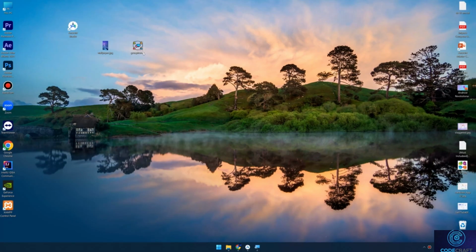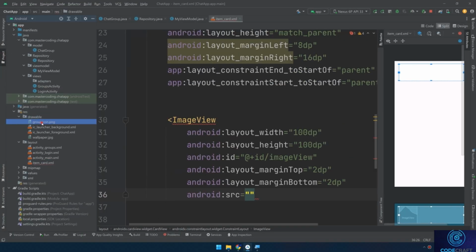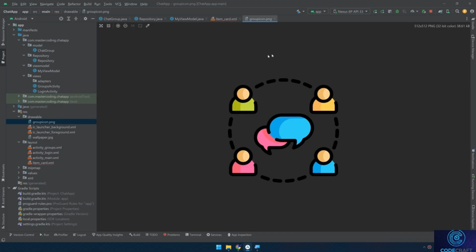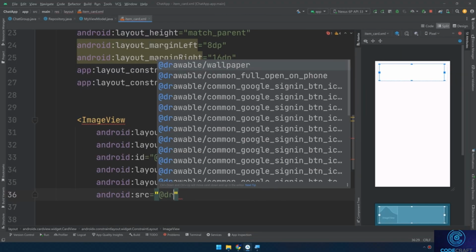And I'll copy this image to the drawable folder. This is just an icon for the group. Here I'll specify it as drawable.